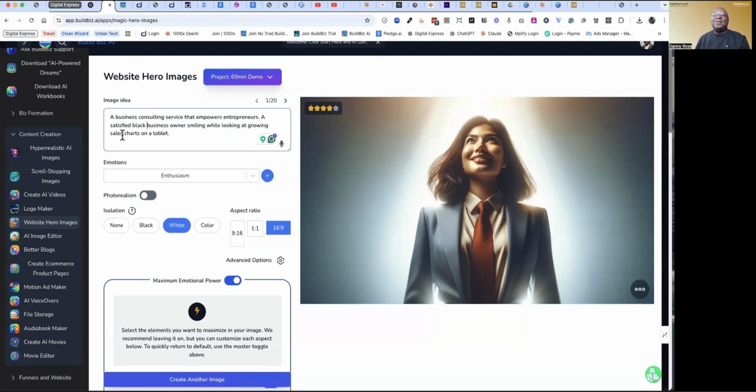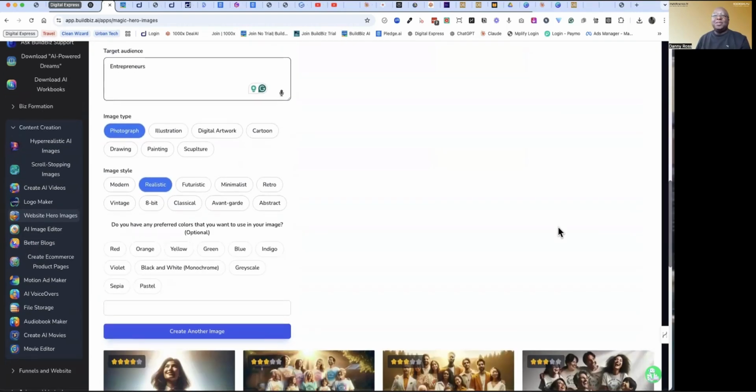Smiling while looking at a growing sales chart on a table. Sure, why not? Let's go ahead and run with that. Let's change one other element. So we can do an illustration. We can do modern. I like realistic because a lot of times that gives me the best result. But hey, we'll play around with this a little bit. Let's see what we get.